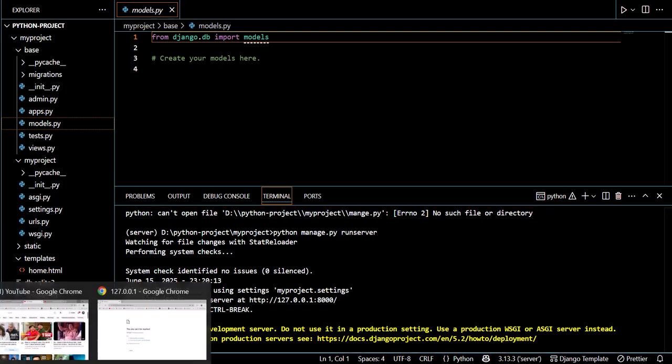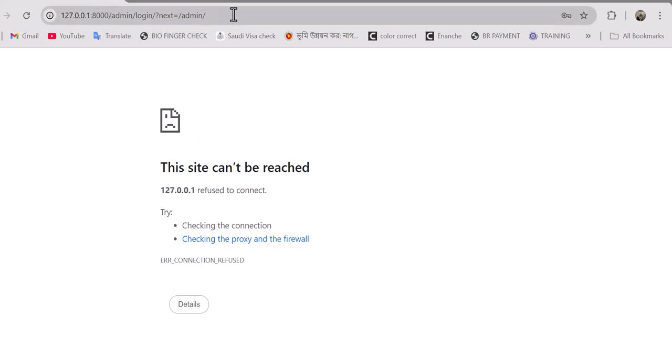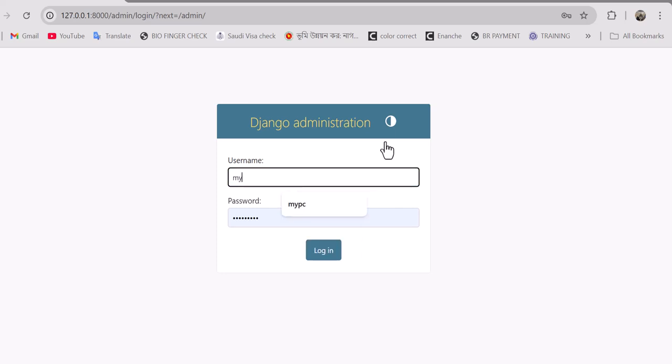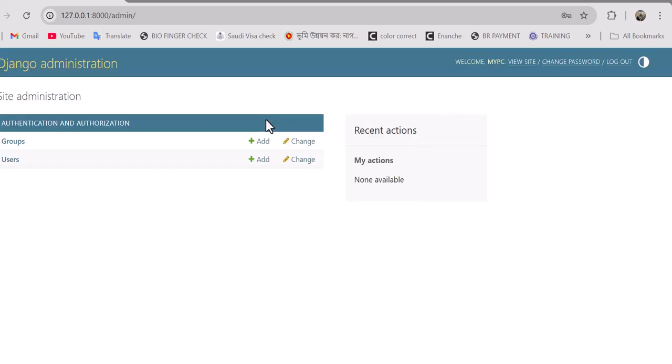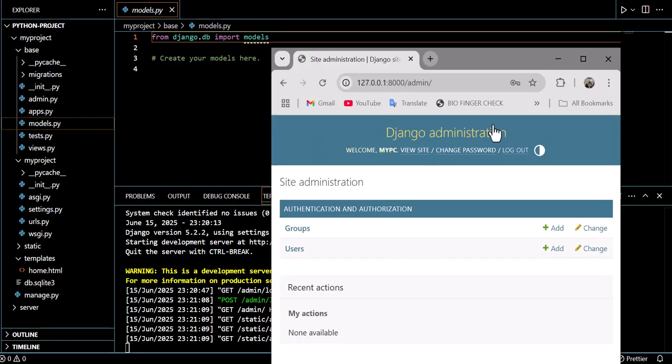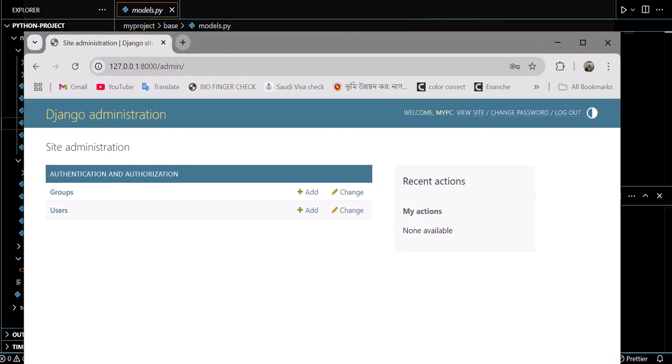Now we will see our admin page, what it shows. On my PC, I will give my credentials to log in to the Django administration. My password is 1234. We will log in, and it's taking time. I don't know why. Okay, you guys, we can see that our Django site is live, and we have entered the administration page.